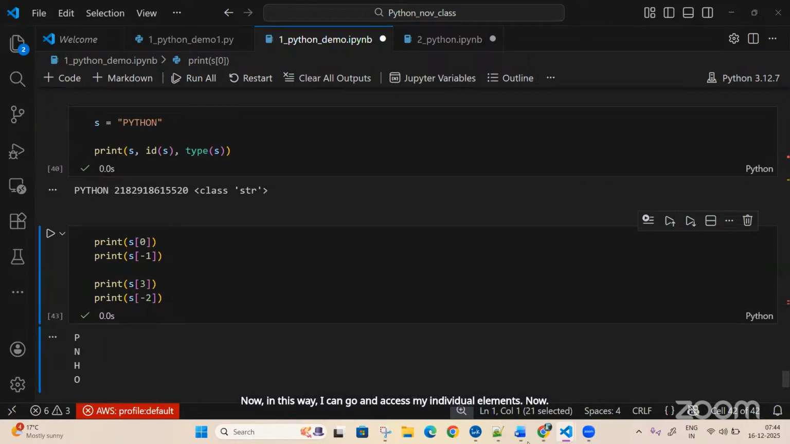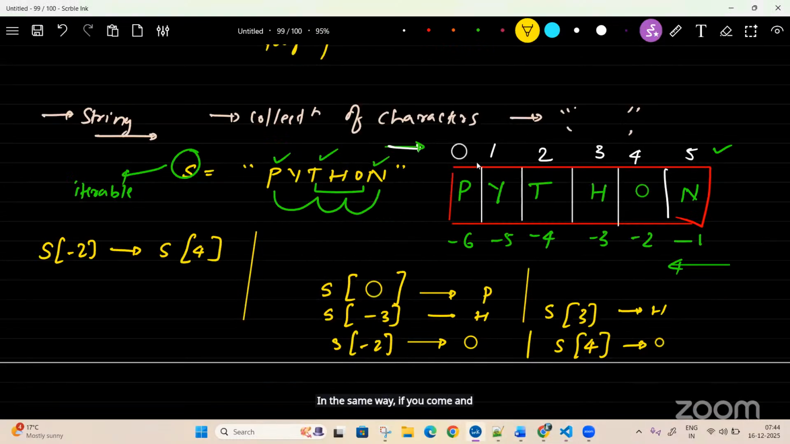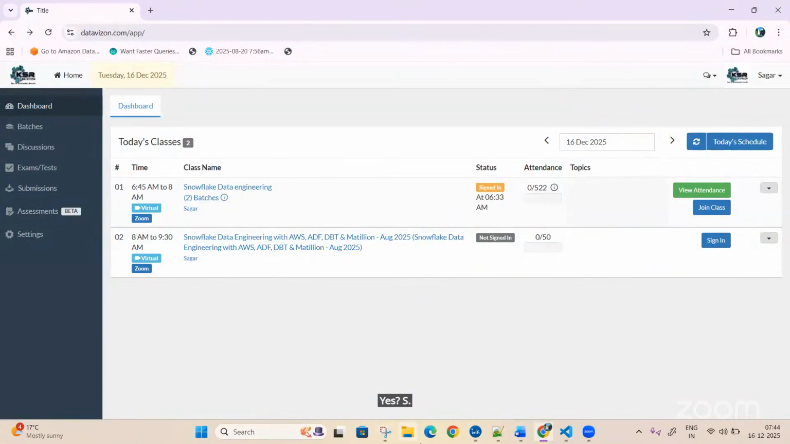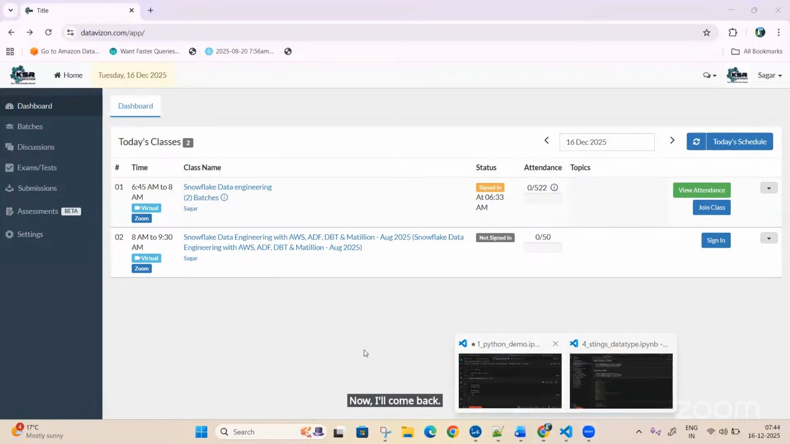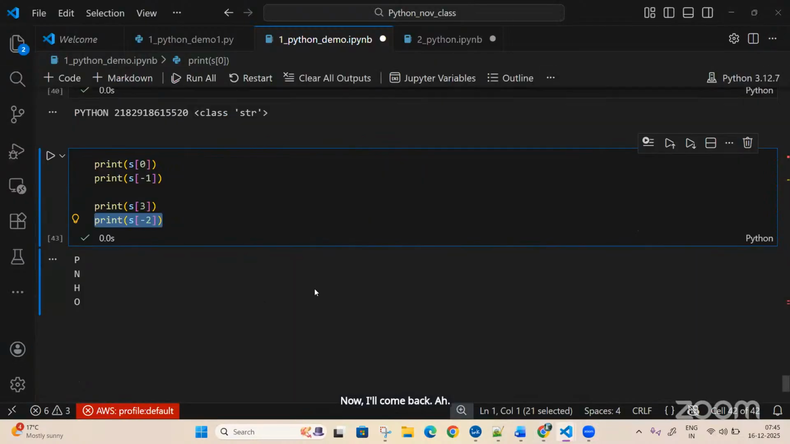Now, in the same way, if you see here, I have 0 to 5 when positive. I have -1 to -6, right? Max is 5 in positive, and in negative -6 is max.